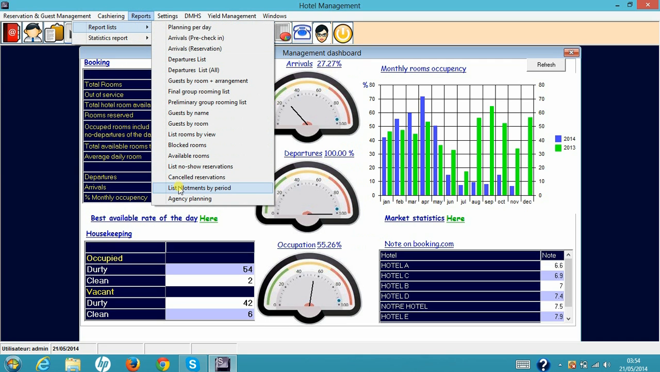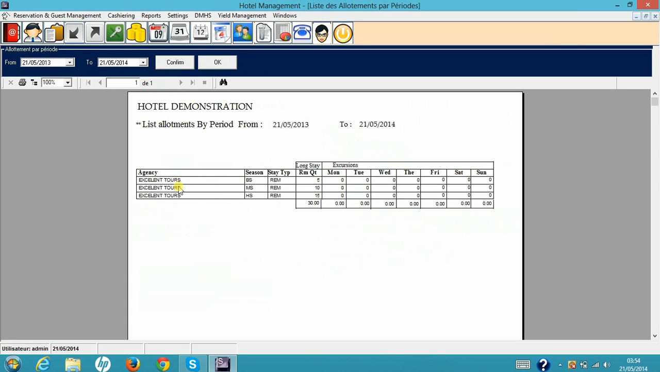We have here the list of allotments by periods. So all the allotments that we give to, for example, this is the Excellence Tour that we entered before. This is low season, medium season, and high season, and how many rooms we give them, in long stay, in excursion, if it was an excursion, which day of the week, and how many rooms of the allotment we give them.